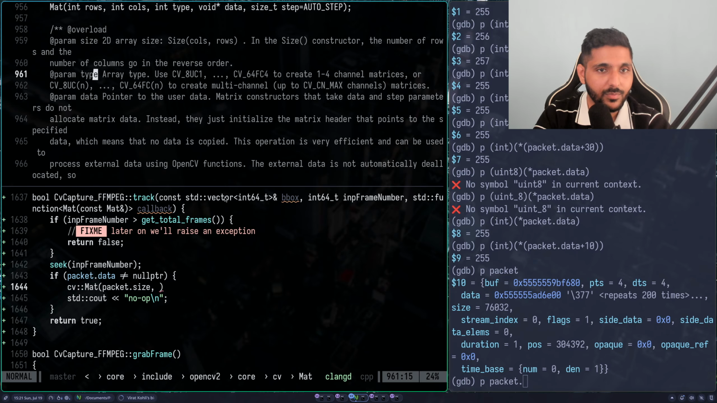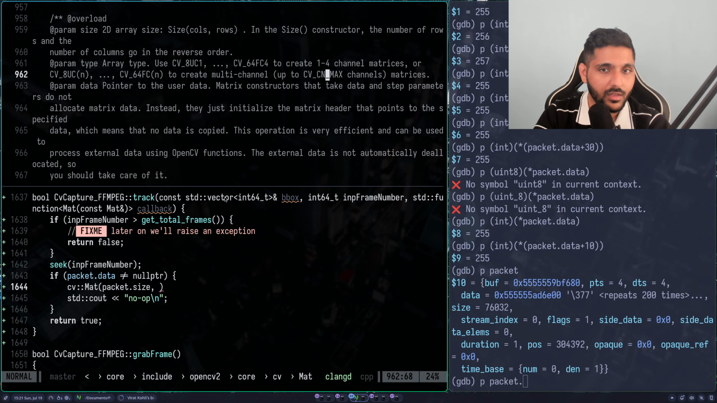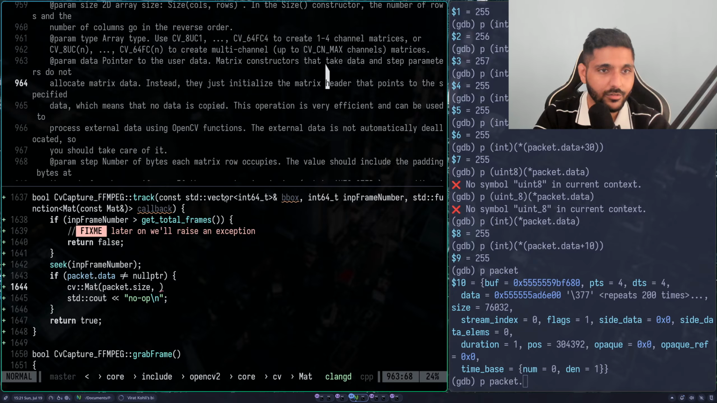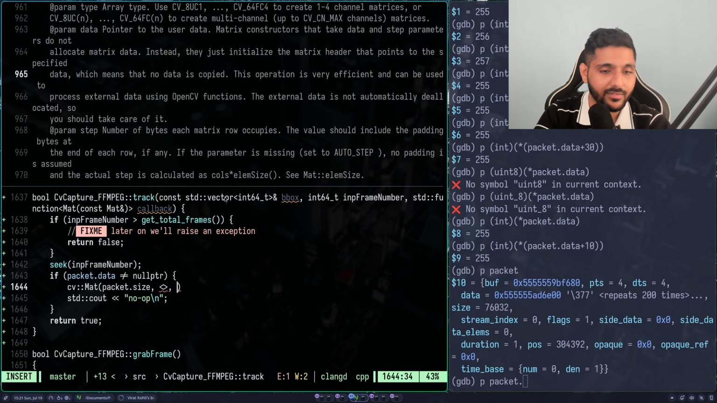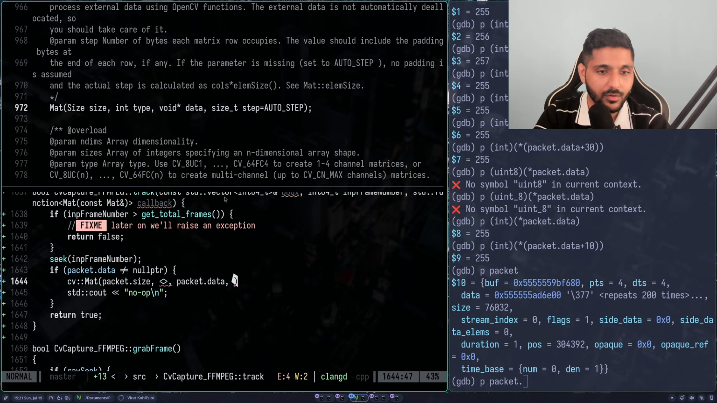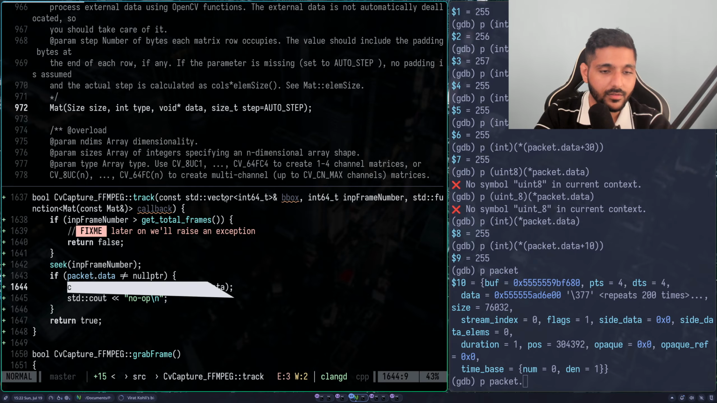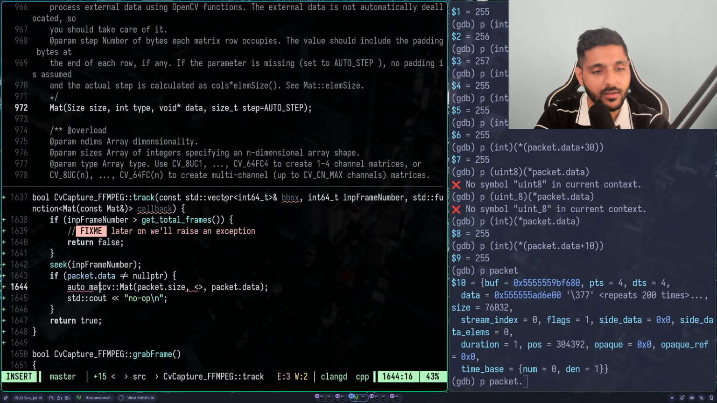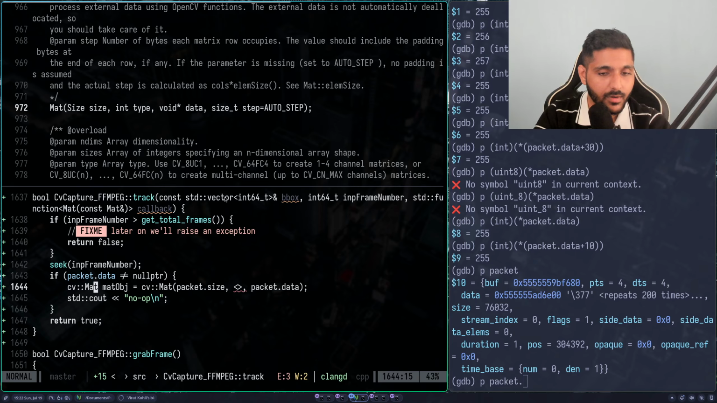Param type: array type, CV_64FC4 to create 1 to 4 channel matrices, or CV_8UC to create multi-channel, data pointer to the user data. So this type is still pending, by the way, and then we have data. So this is the data pointer. Then what else do you need? Size_t is okay. This is okay, right? And this is the Mat object, right? So I'll just do this. Right now, what's going to be the type of this one?